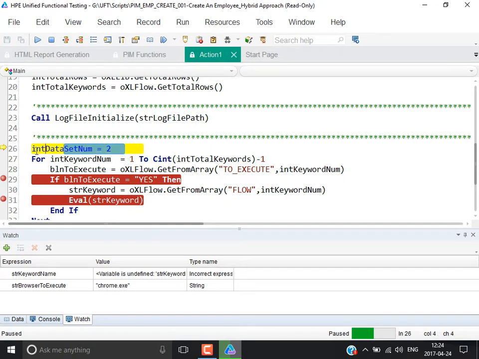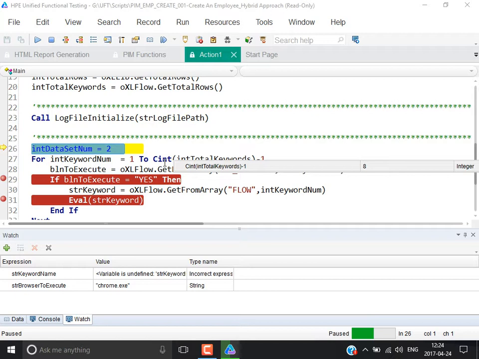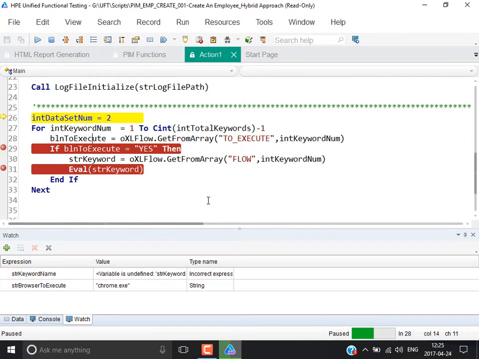Next, what I'm doing, I'm hard coding the dataset number here, dataset number equal to 2. Because right now I'm removing the data driven approach a little bit, because it has to be created with a complex script. We'll implement it one by one. So for now the flow I have defined should be executed with the second data set in the data file. The dataset number will be taken as 2.